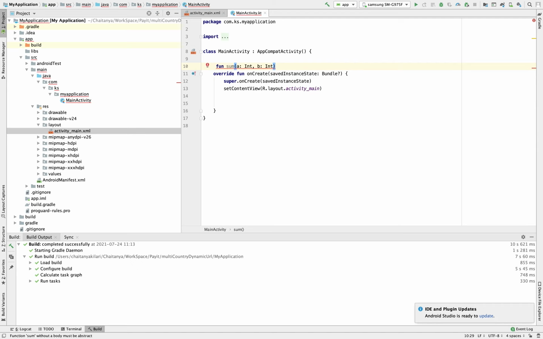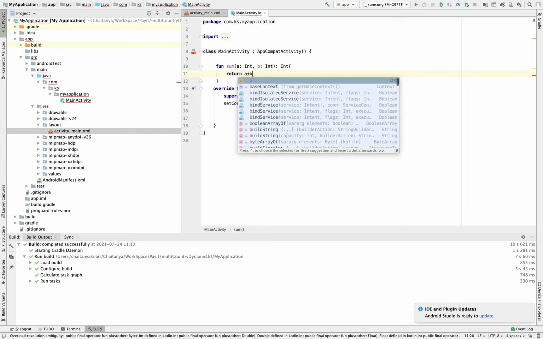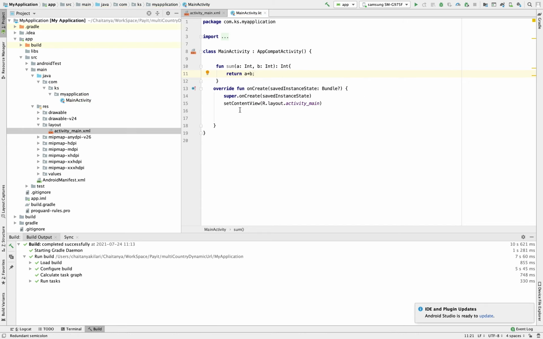Now the return type of this method is integer again. Okay, open close brace. Here we are writing the function return a plus b. Okay, now we are writing the click listener event. We are writing the events.